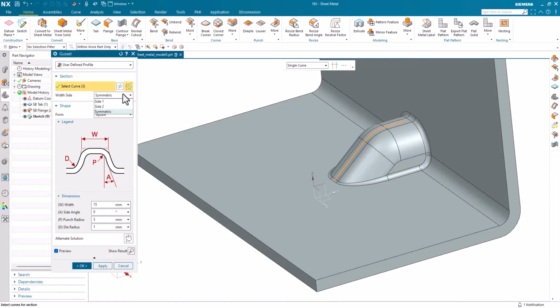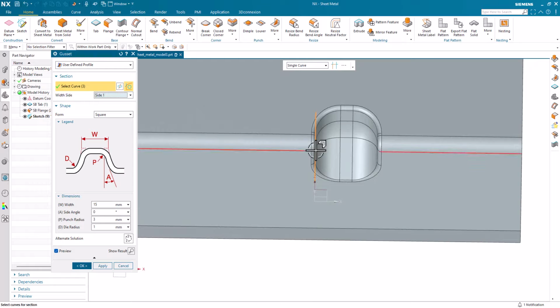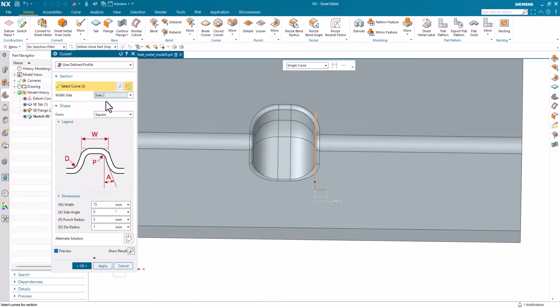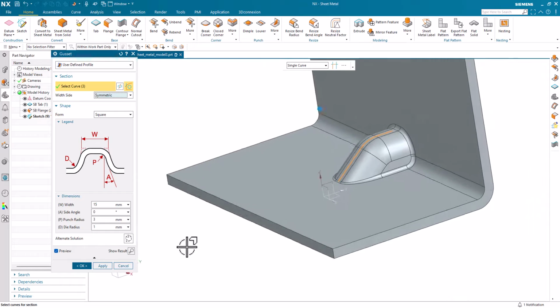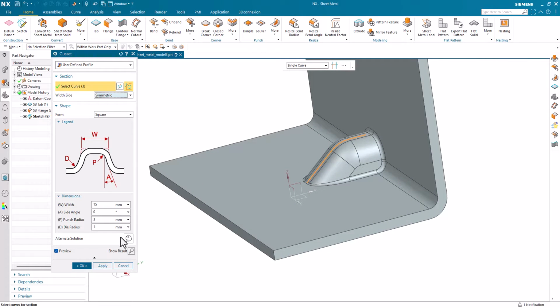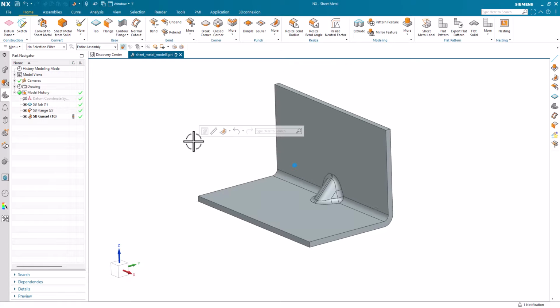One other thing you may have noticed on user defined profile, we can define the position of the gusset based on the sketch, either side one, side two, or symmetric. And then finally down the bottom, we have alternate solution. Now it really depends on the sketch geometry that you're putting together. There may be a situation where there's another solution to your gusset. So you just click through the different options and see. In my situation here, there's no other options. So it's fairly straightforward.